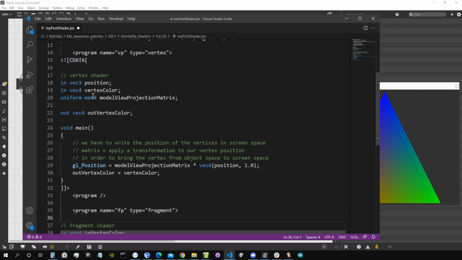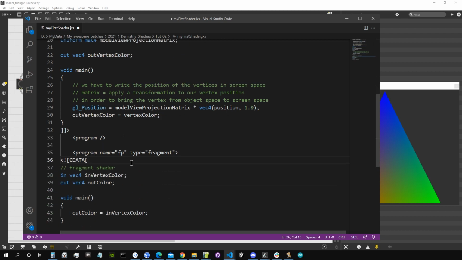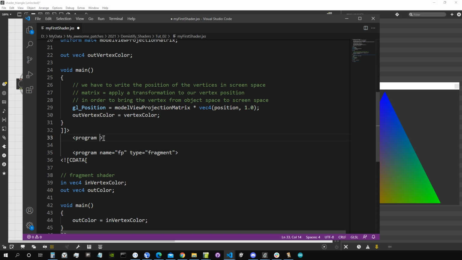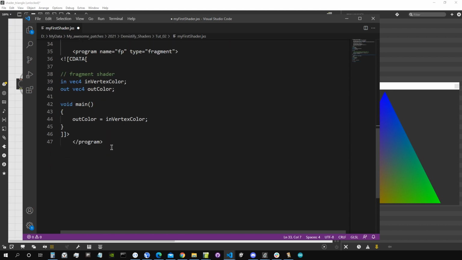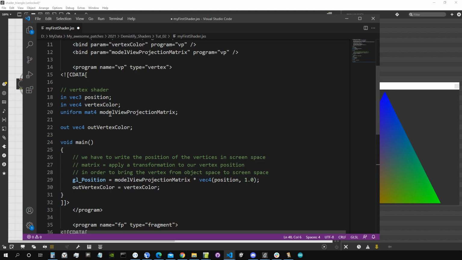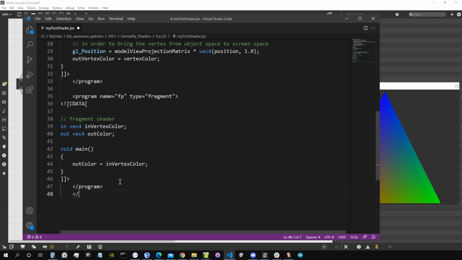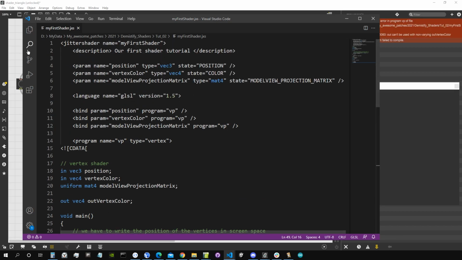We need to write again this funny line. Let's actually copy it from above and paste it here. Great. And now we need to close this with again these two square brackets, and then we need to close the program tag. Oh, and I think I closed it incorrectly above. In fact, it's not like this, but /program. Exactly, this is how we close a tag. And then we need to close the language tag, because you remember we opened this language tag here and we never closed it. So we need to close it down here, /language. And then we need to close the jitter shader tag, /jitter shader. The jitter shader tag was the first tag that we opened.